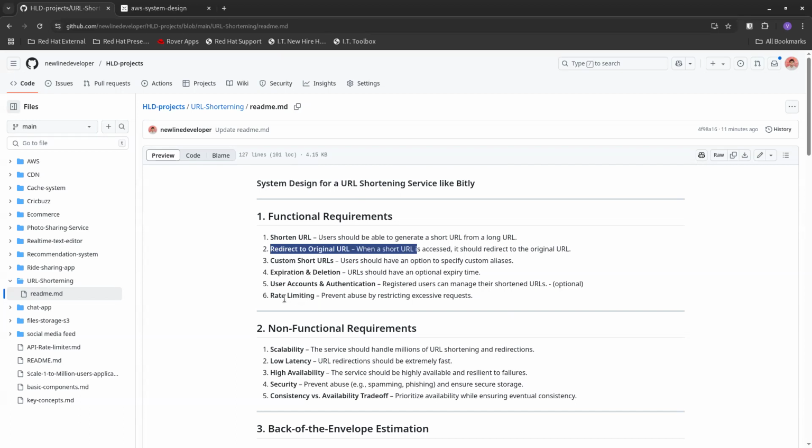And then rate limiting is one of the features to prevent abuse and excessive resource utilization by restricting excessive requests. It's a technique and procedure we follow to avoid DDoS attacks and control resource usage.